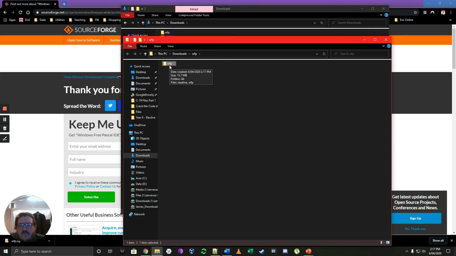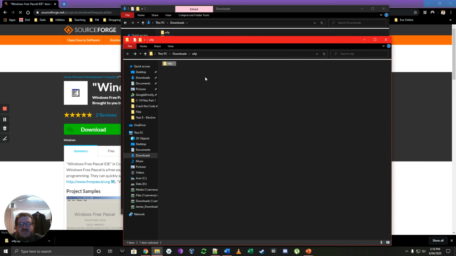Now, Pascal is an older language and it doesn't treat spaces in files or in file structures at all well. It really, really doesn't. So what we want to do is put it in the smallest possible file structure. What I have done, and I will show you this, is go into this folder, where we'll see there are 3 files, and that's okay.